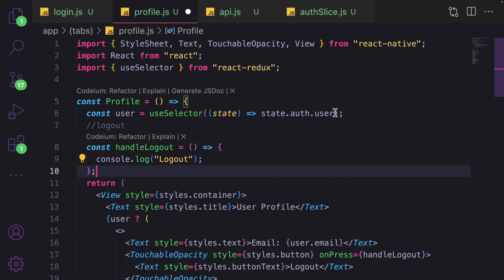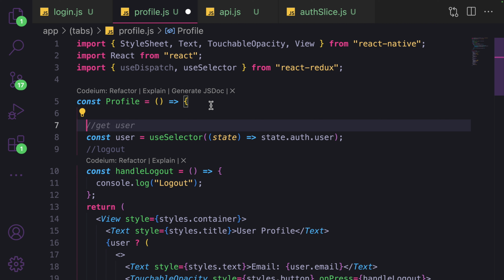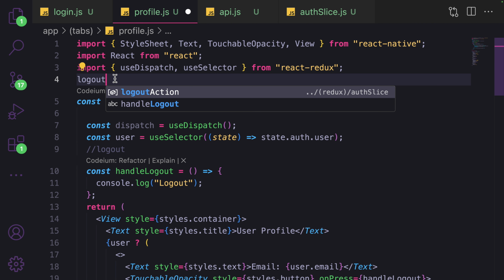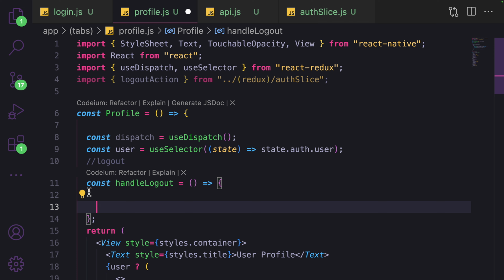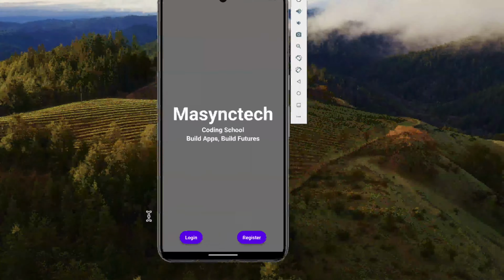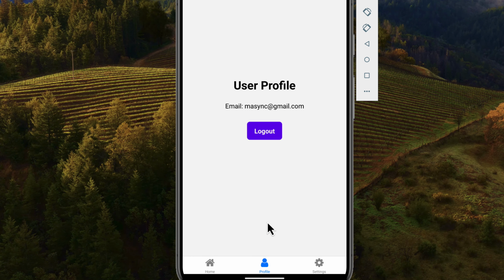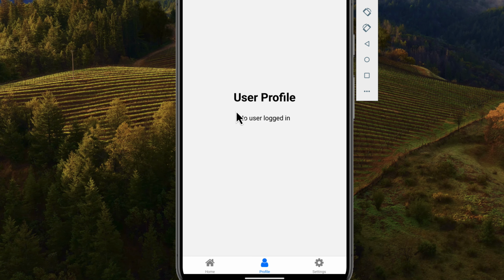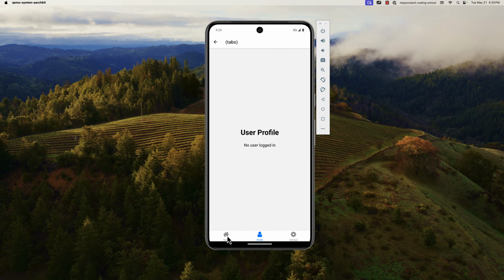So let's bring in use dispatch, and let's have an instance of the dispatch. Then let me bring in the logout action, and this is where you log out by dispatching the action like that. Perfect. So let me try again. Success, profile, logout, and no user logged in. This means that the logging out is working.